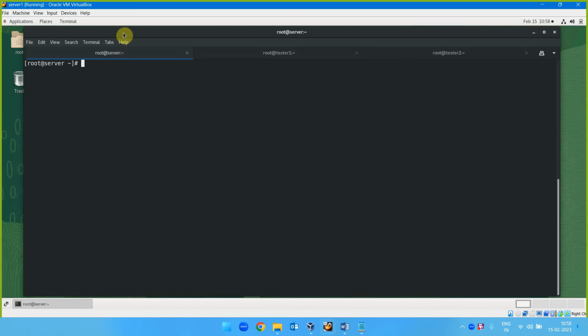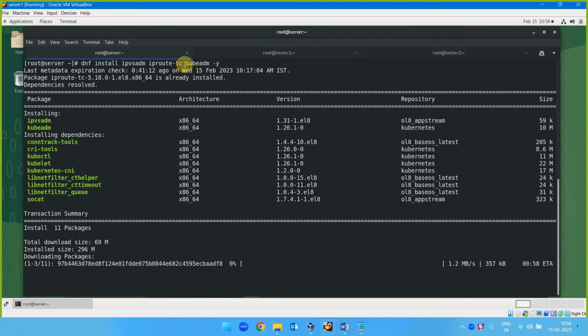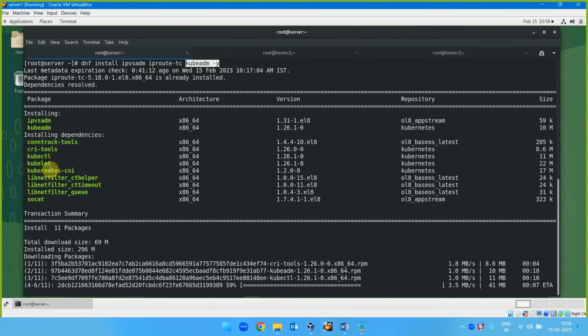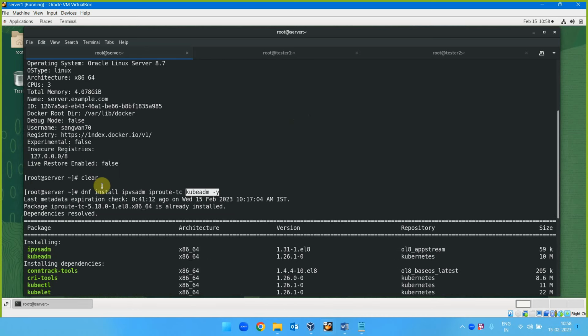Next step is installing the software. We need to install the software on all the three machines, and the list of software is ipvsadm, iproute-tc, and kubeadm. Kubeadm is the main utility, which will provide kubectl also, CRI tools also, kubelet also, Kubernetes CNI also, that is the container networking interface plugin. So it provides a lot of things.